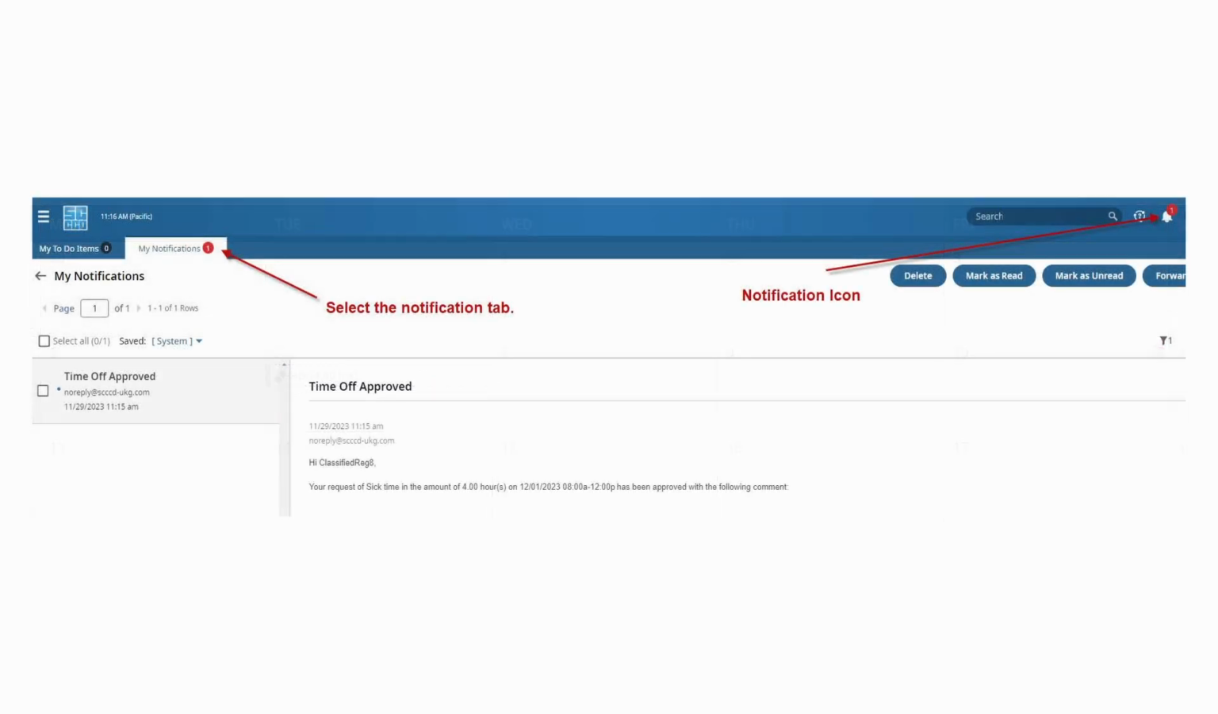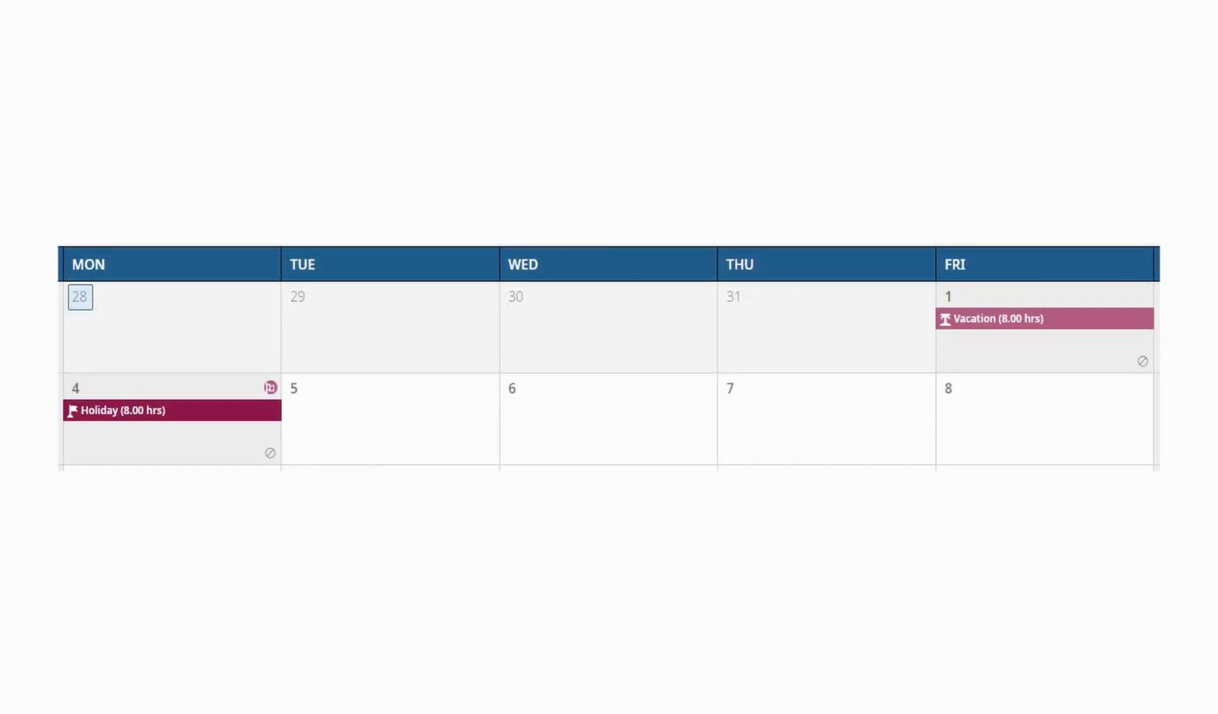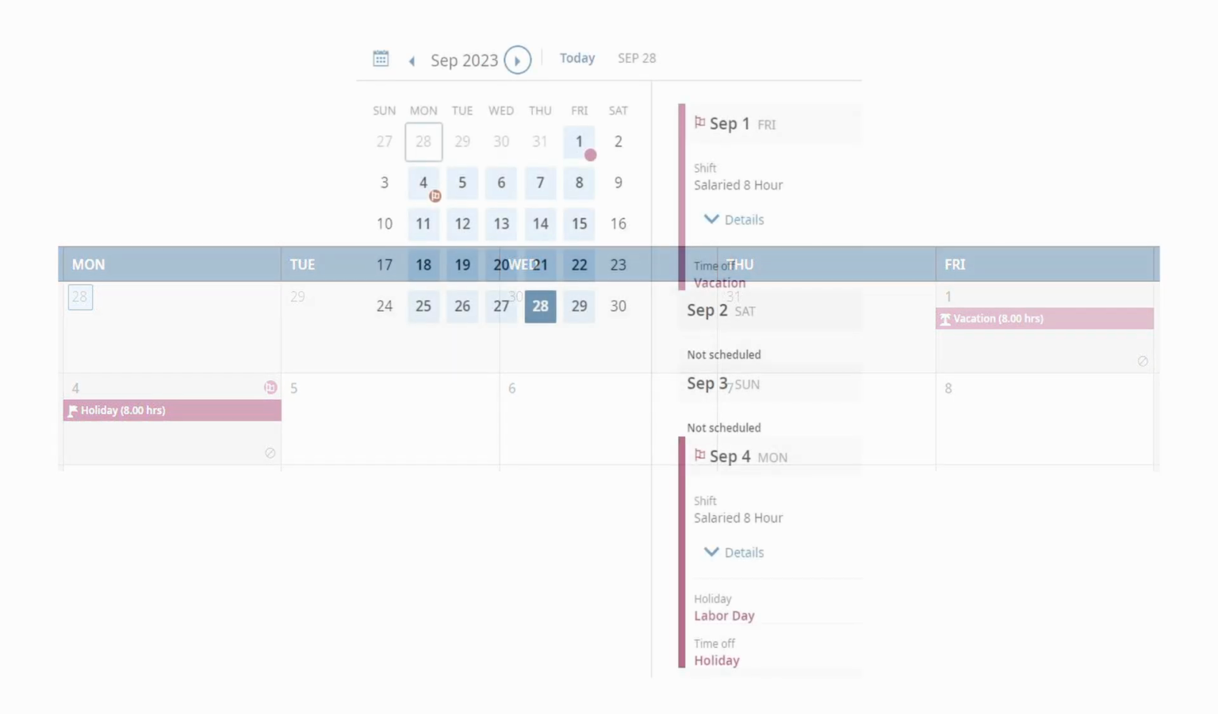All good. After that, you can also view the notification. And when the manager has approved your request, your scheduled vacation day will be updated with a solid line. So it's approved, right? And it'll be reflected on your schedule as well.